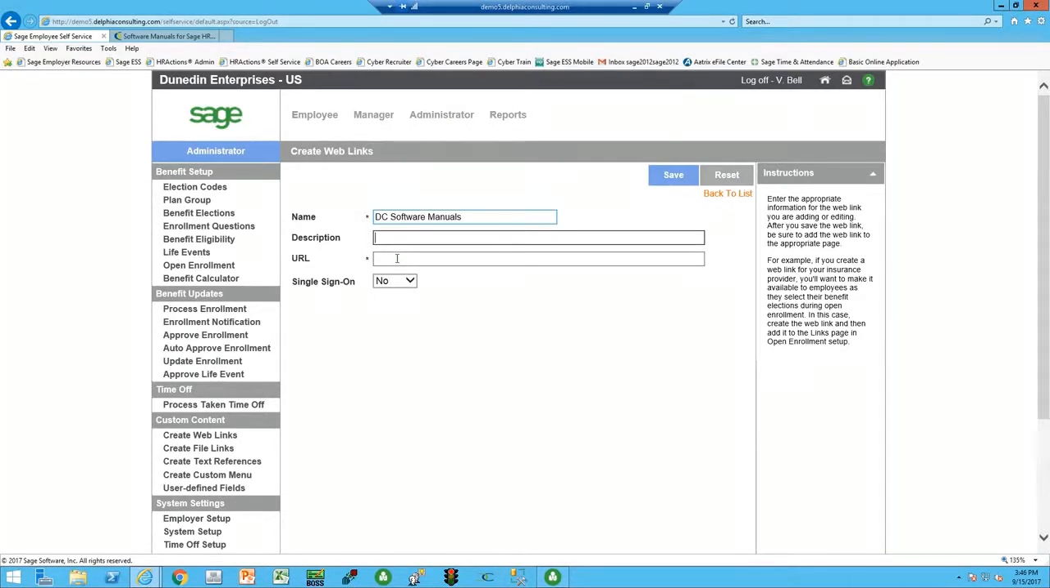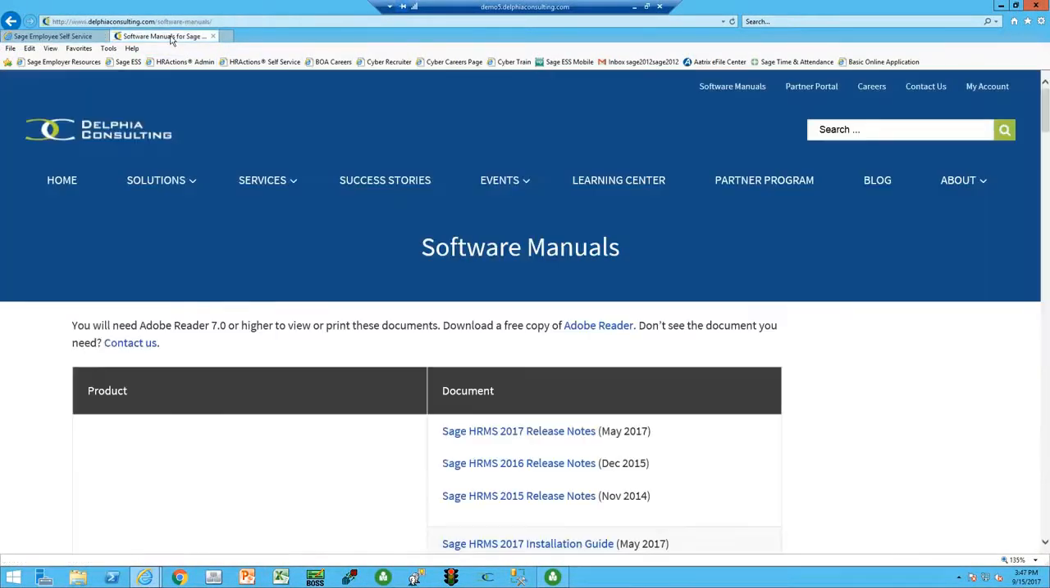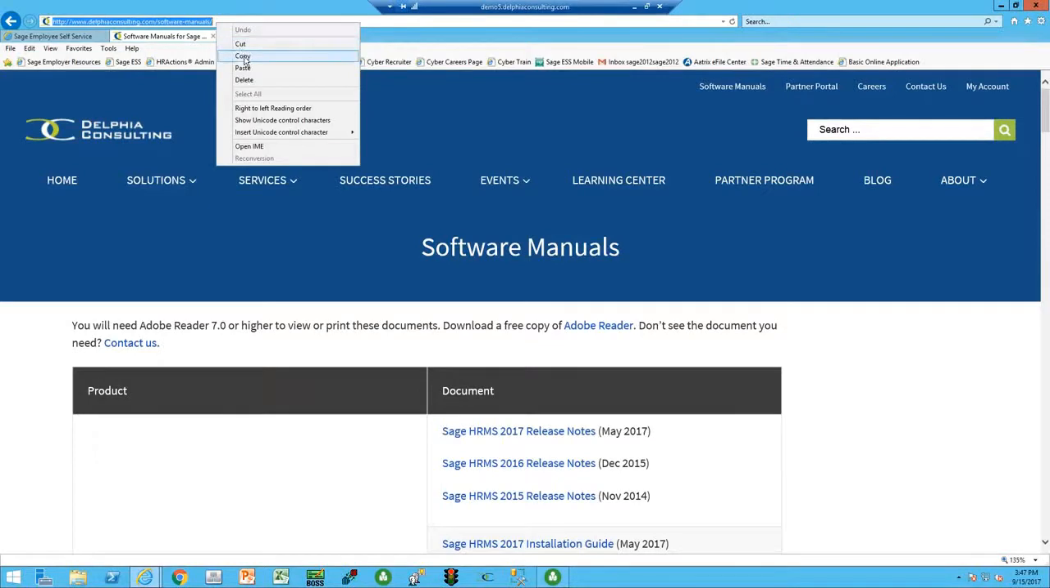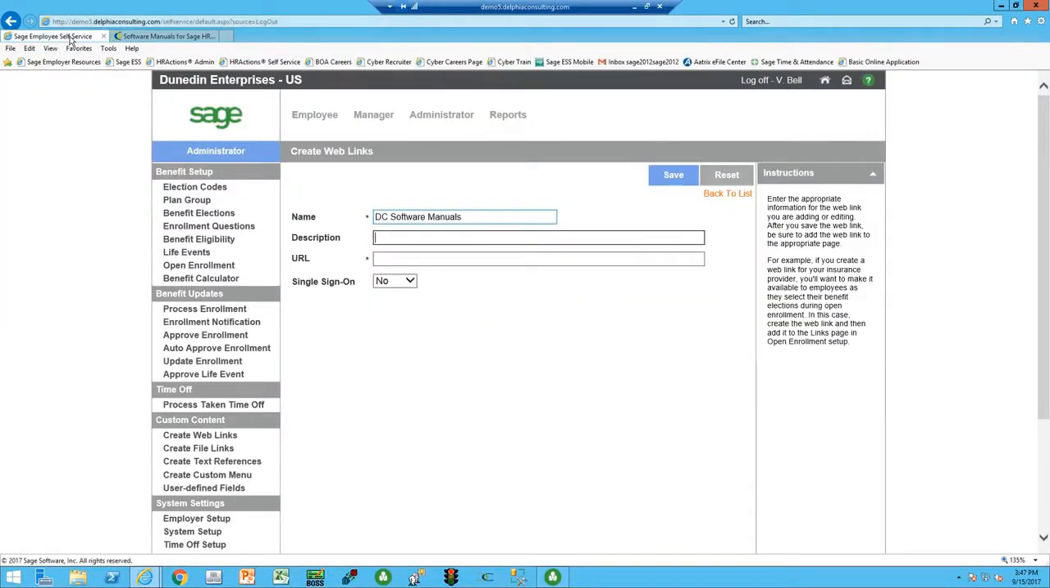And then I have to define my web link as to where it's going to take me when I click on it. So I already have this website up, so I'm going to click the URL at the top of the screen and right click to copy it. I can also do Control-C to copy the data. And I'll go back into my ESS and single click into the URL text field box and then do a Control-V as in Victor to paste the data.